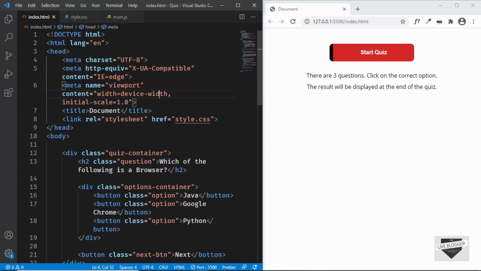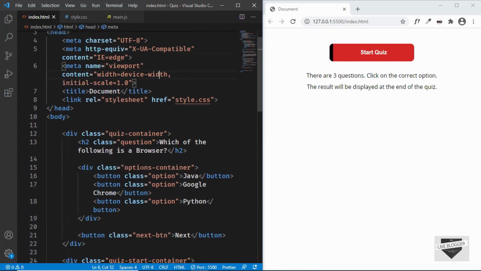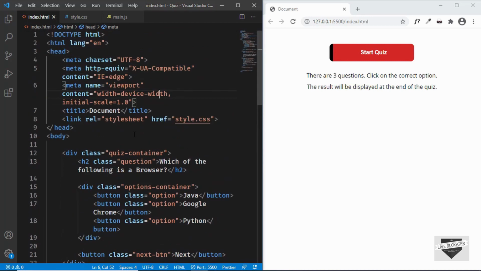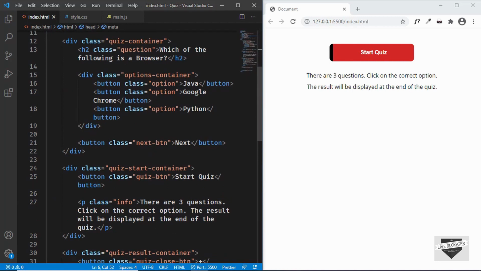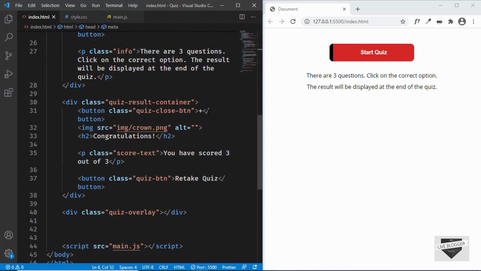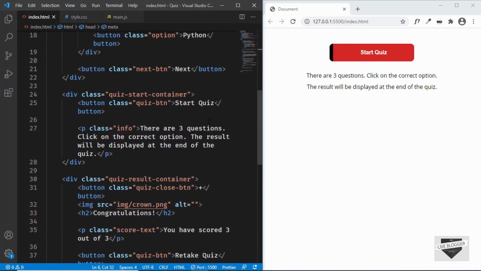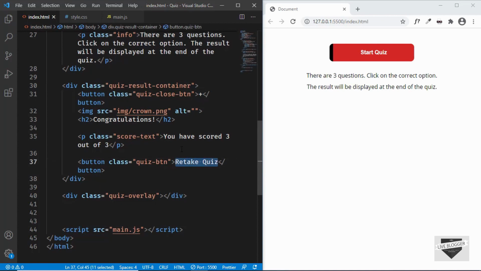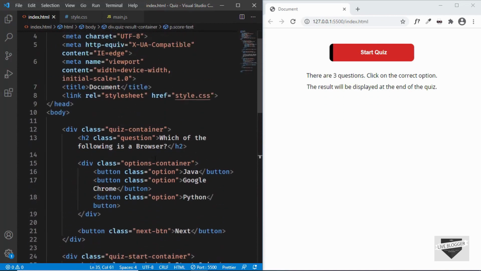So let's get started. Now JavaScript can be a little bit intimidating for beginners. So I'll try to explain every single line of code, and I hope that you'll be able to understand everything. So in this first video, we will connect everything, and we'll make these buttons work. So when we click on the start quiz button, we should display this quiz container, and when the quiz is finished, we should display this result container. And when we click on the close button, everything should be hidden. And when we click on the retake quiz button, then the quiz should start once again.